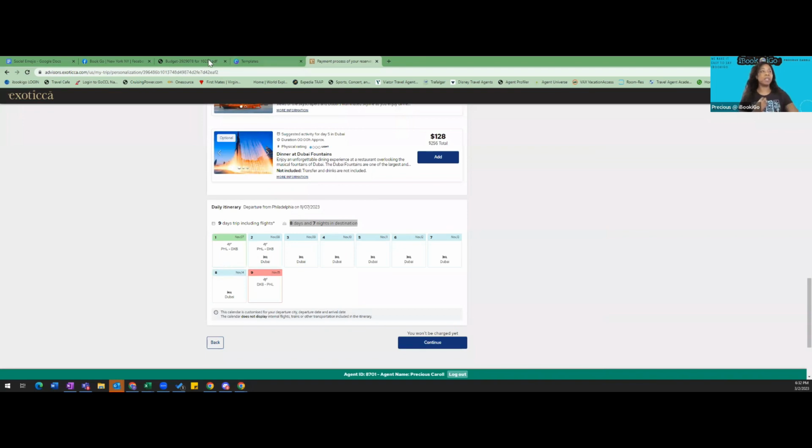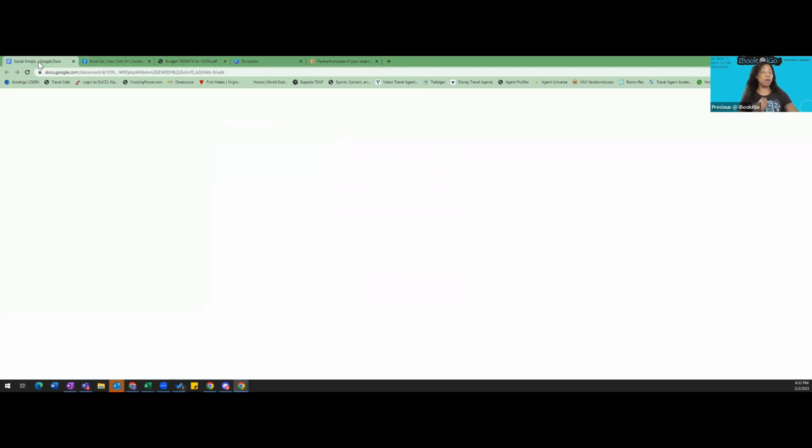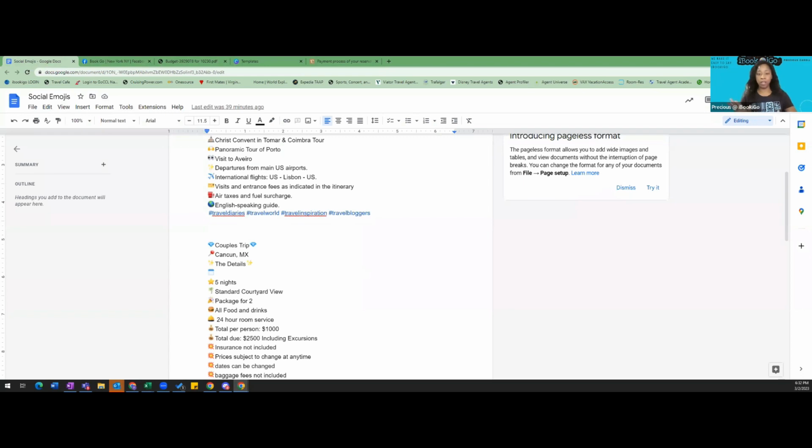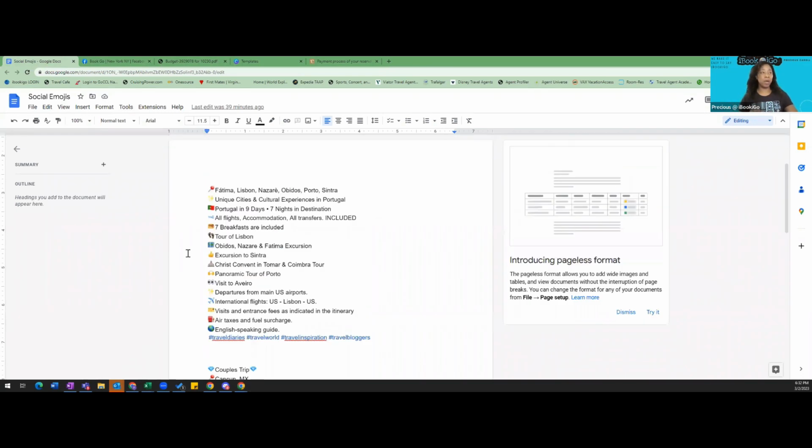Okay. So what you would do in whatever software that you use to post is you would just get some cute emojis, okay? And you would put them on your left corner, and then you're going to put the key points. Like this one is Portugal in 9 days, 7 nights in destination. All flights, accommodations, and transfers are included. 7 breakfasts are included. For this one, you're getting a tour of Lisbon. You're going on an excursion. I type those out with cute little matching emojis. And then you would want to just put in your price.